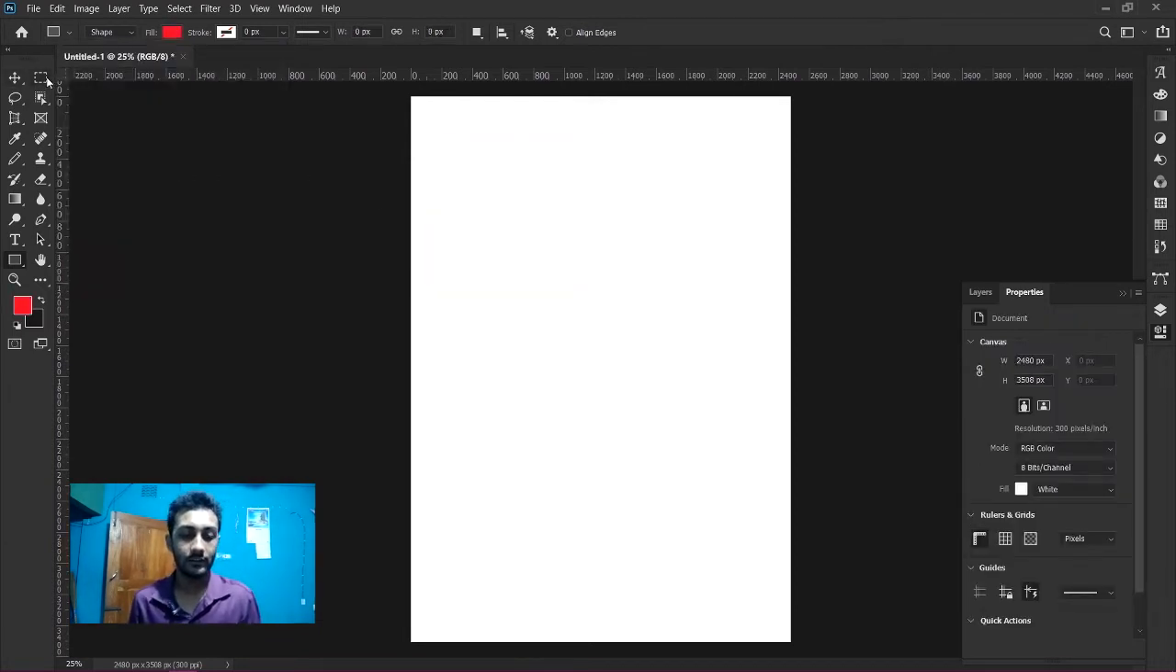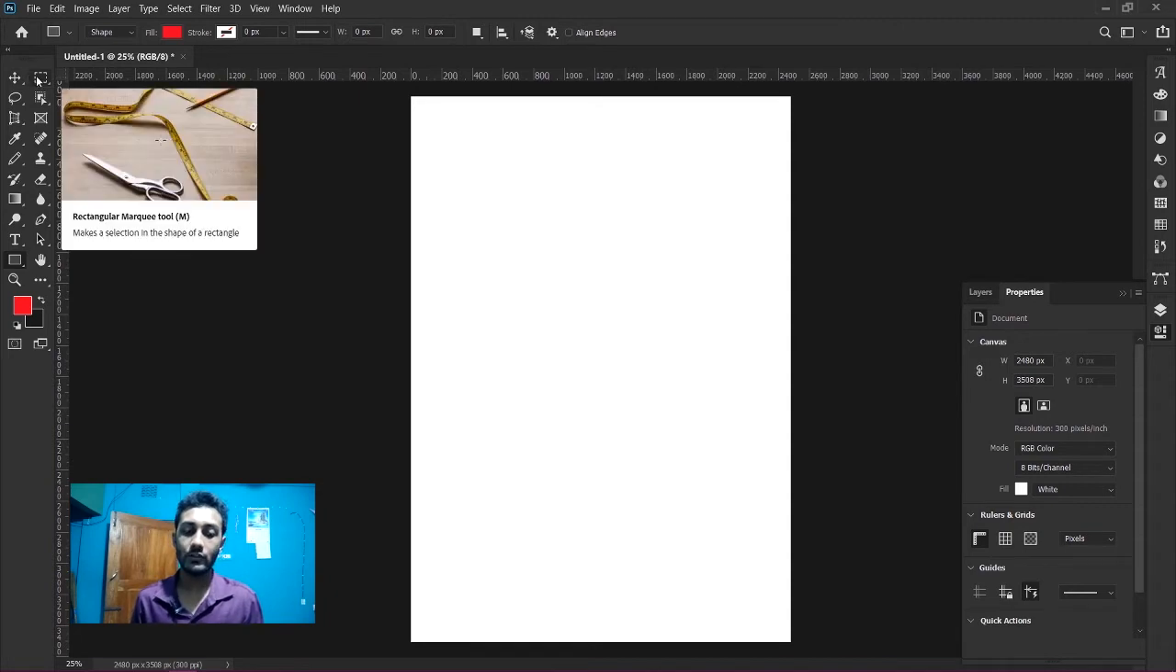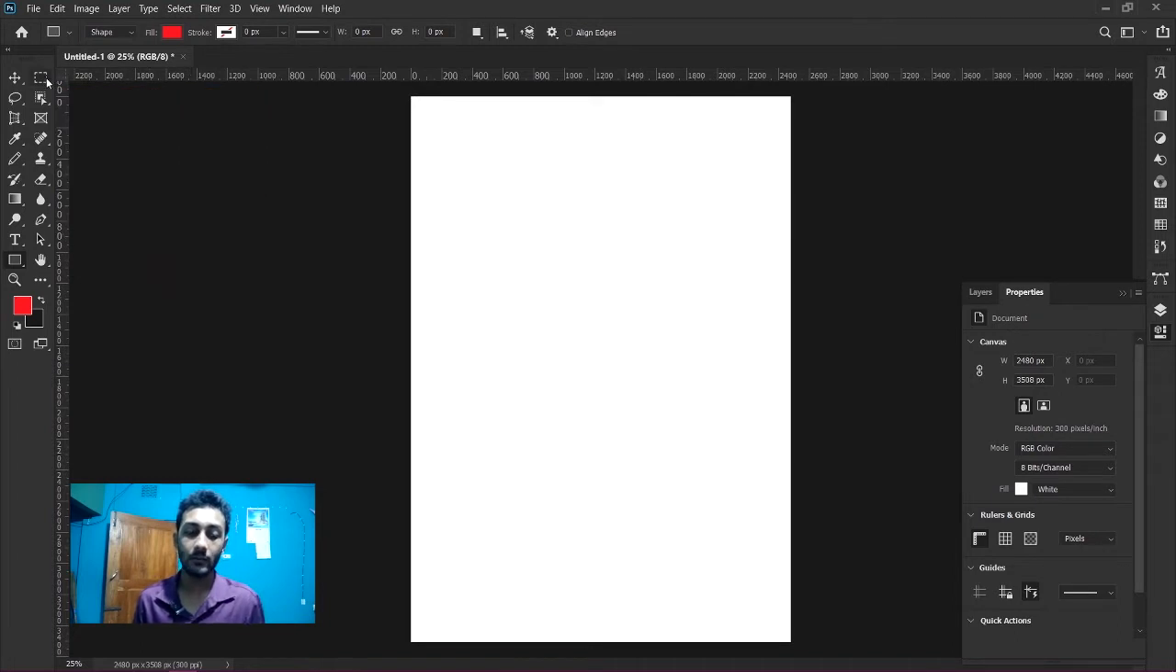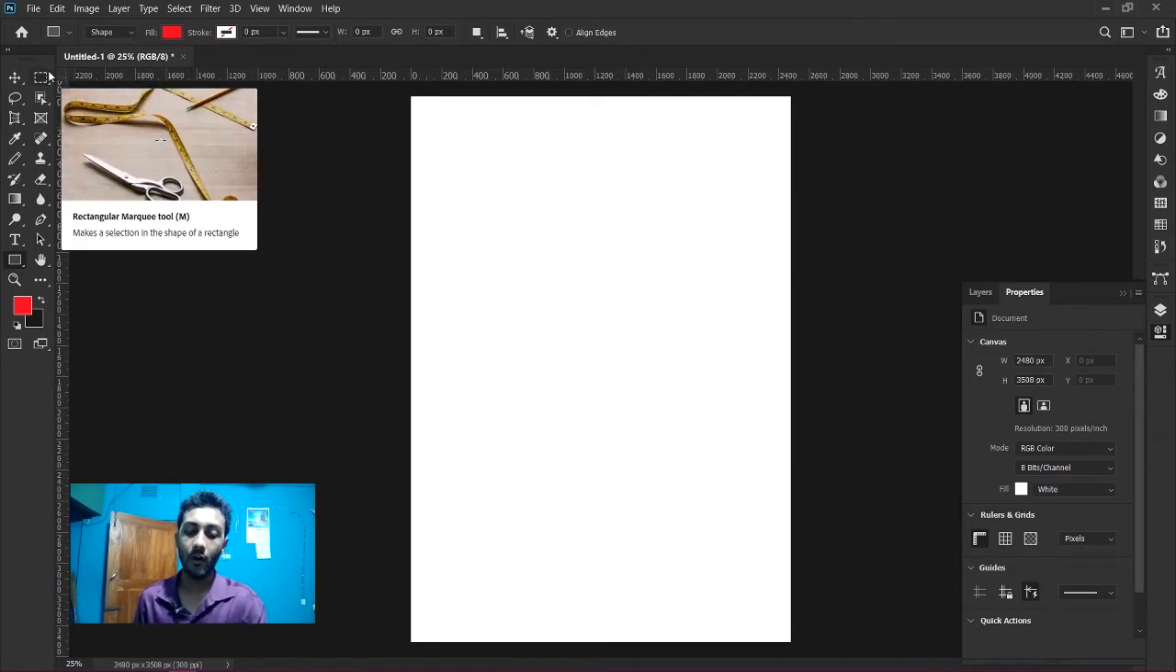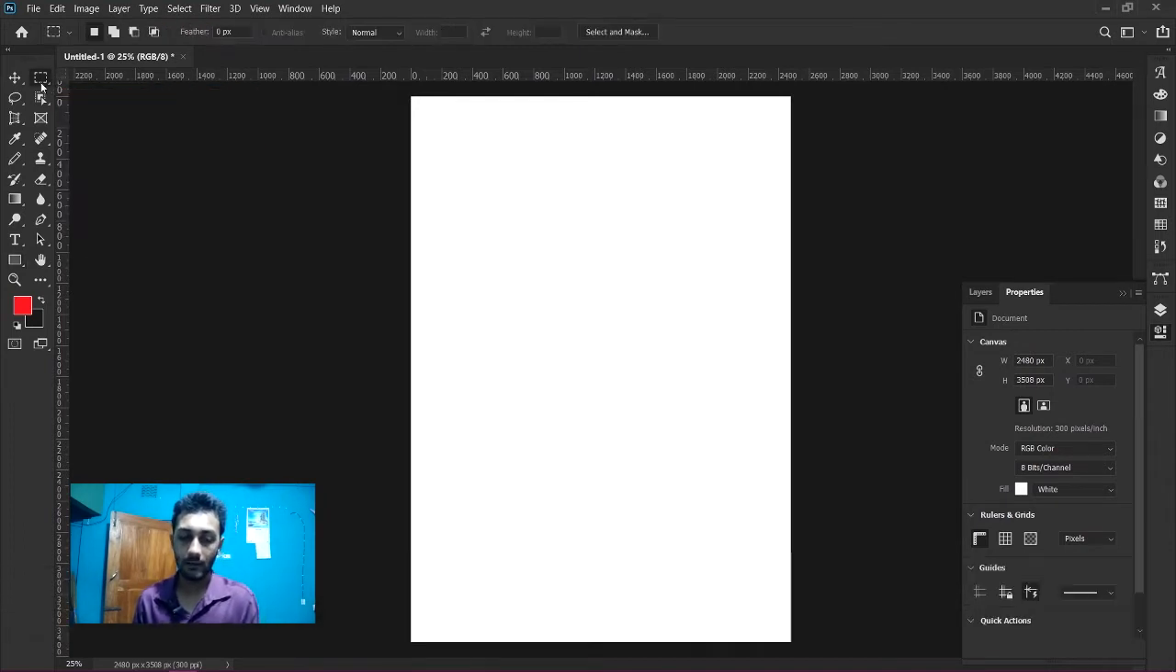And the second button is the selection tool. This name is Rectangular Marquee tool, and this is for selecting any object. It makes a selection in the shape of a rectangle. That's the shortcut M. You can press M and go directly there, or just click on the toolbar from the tool menu. So the first one is Move, for moving, and the second one is for selecting.